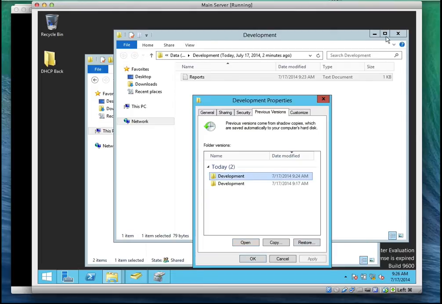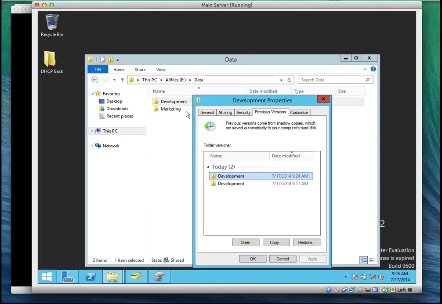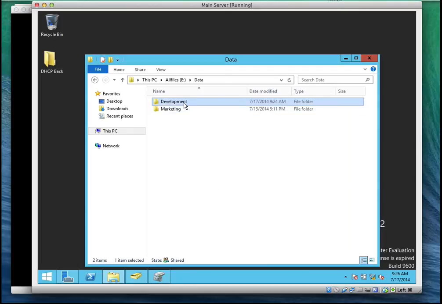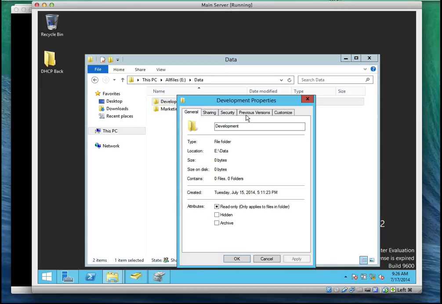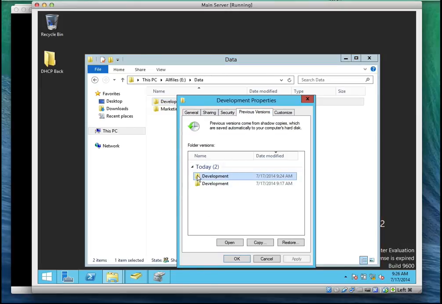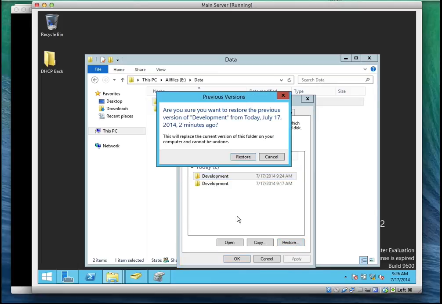Now I can simply say restore. I can come here. Now, if you remember, if I close this, if I go to my development, there's nothing here. Is that not correct? So I can right click on development, go to properties, and I can go to previous versions, click on development, and I can click on what? Restore. Now it's going to warn me. It says, are you sure you want to restore to the previous version on July 17, 2 minutes ago? It says this will replace any current version on your folder and cannot be undone.